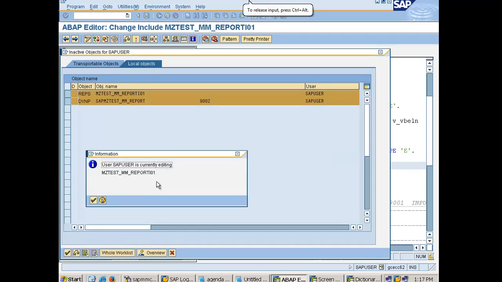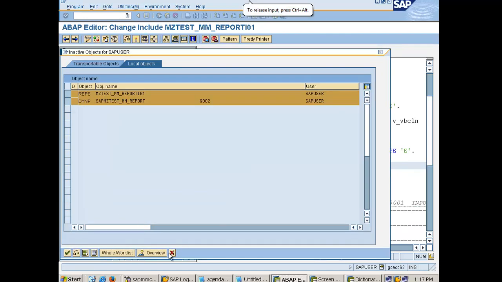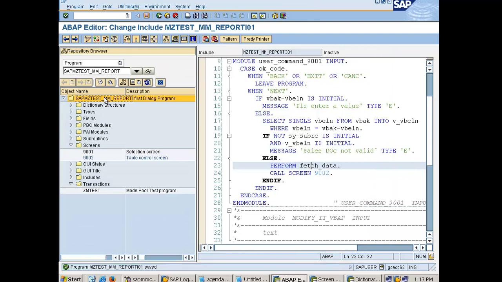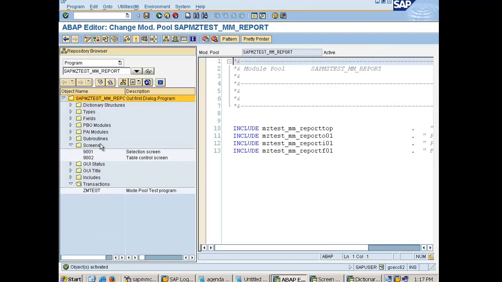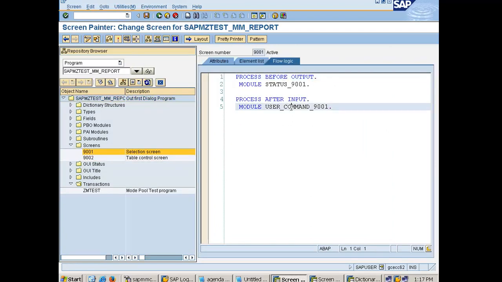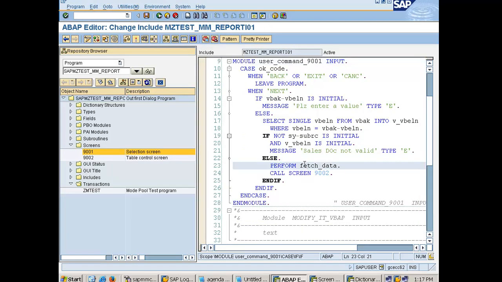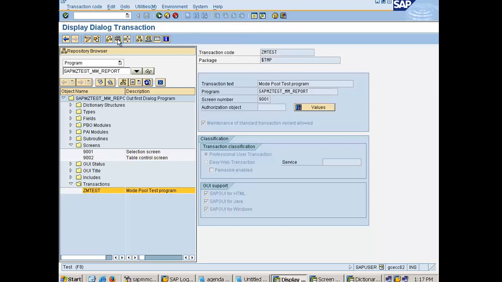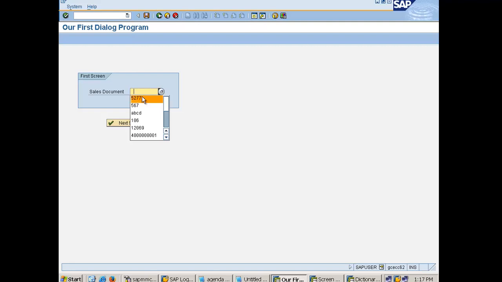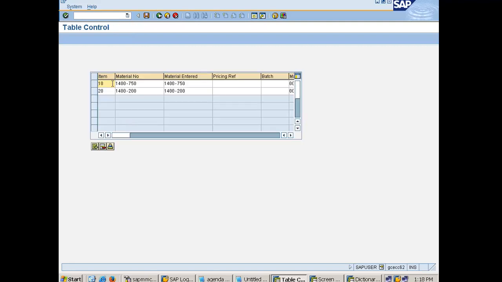So now what we are doing, the moment user is pressing next screen button, we are fetching the data there itself. Here we are fetching the data here itself and then calling the next screen, so that we don't need to do it here because it's refreshing the data. So let's execute the T code again. Go back here, give the sales document name, next screen.